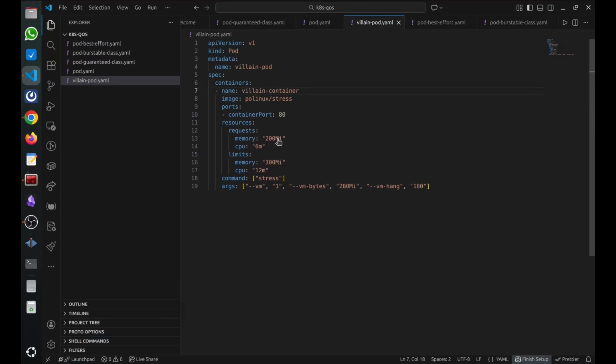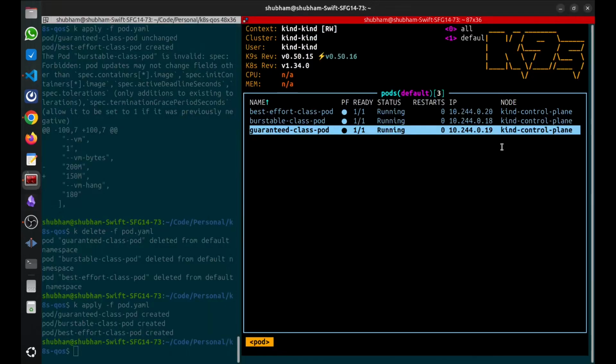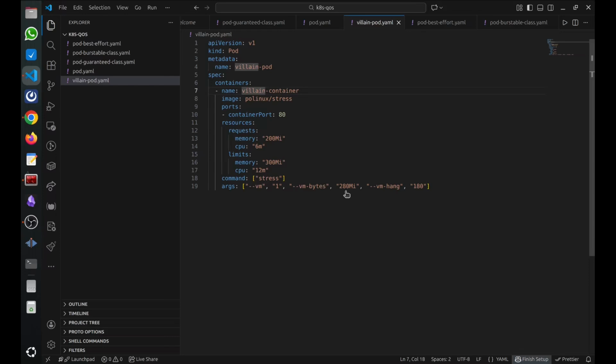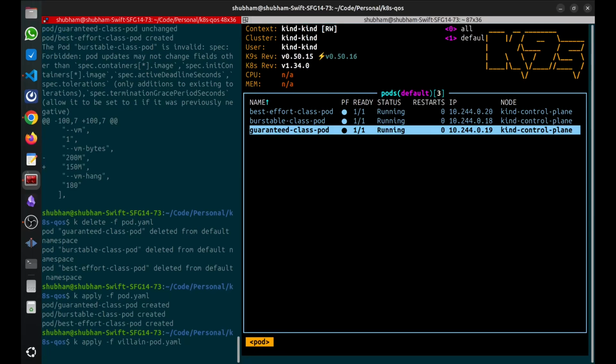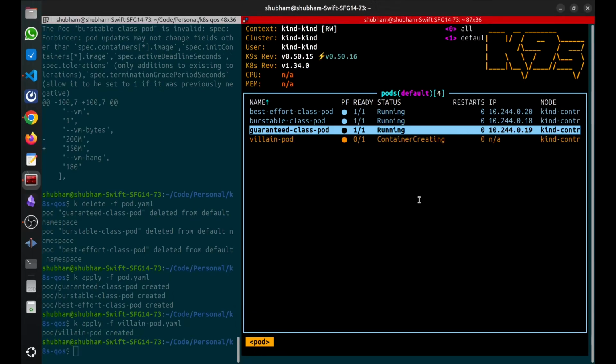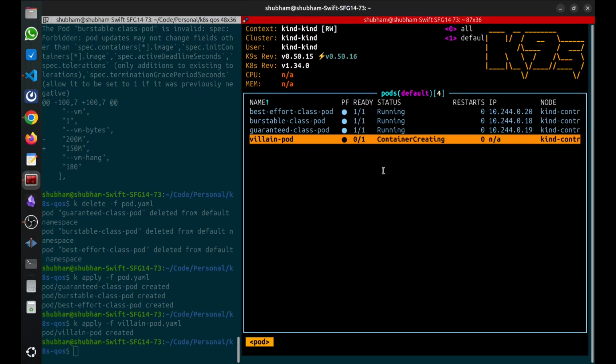This should be fine. Since around 600 MI, the node was having issues. So let's try doing that. Since we already have given 400 MI here, let's give 200 MI. Not MI actually, 200 M in this case. Looks good. So now let's add this pod. Villain pod. So the villain pod is being created. And now we will notice which pod will be evicted first once this villain pod is up and running.